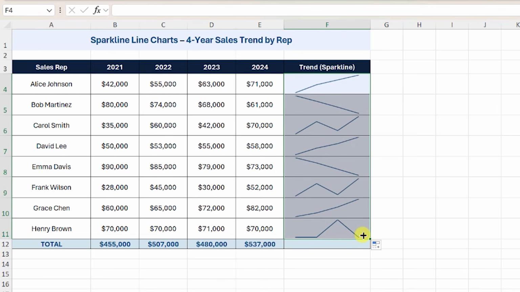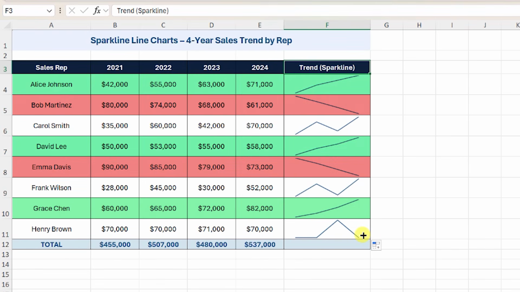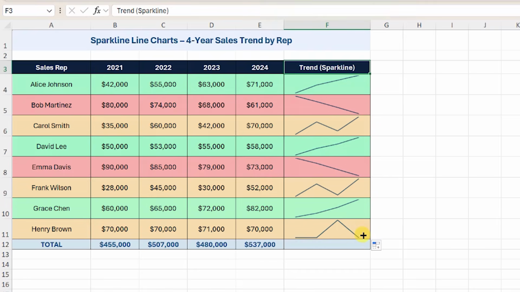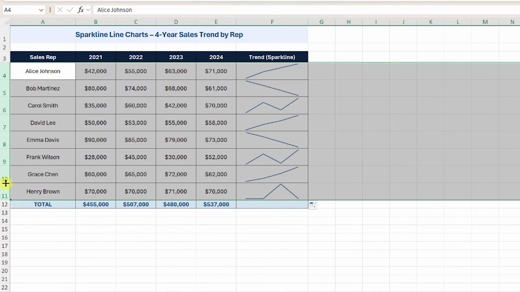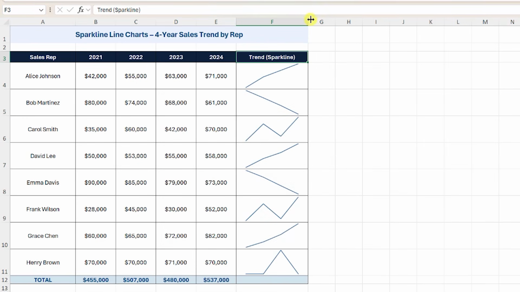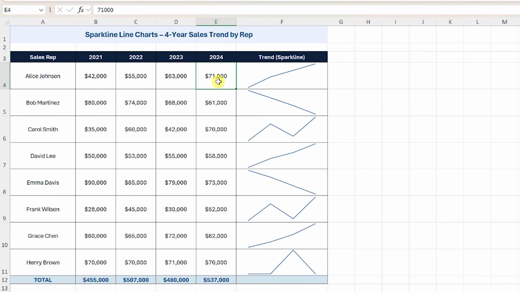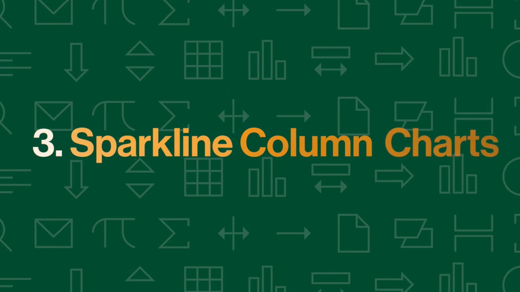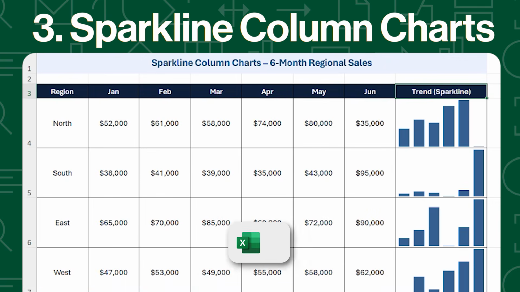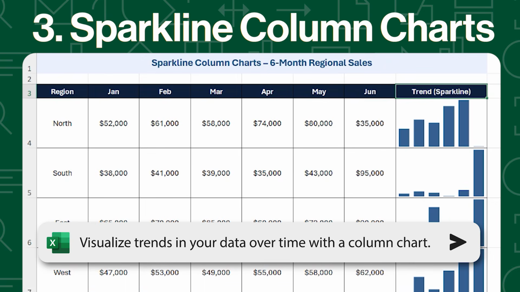Now we can easily see which reps had an upward trend, who declined, and who had a volatile year. If you want to be able to see the patterns a little bit better, you can adjust the size of the charts by adjusting the row height and column width. These charts are also dynamic, so if any of the values change, the Sparklines will automatically update. Last but not least are Sparkline column charts, which work exactly the same as line Sparklines, but are mini column charts instead of line charts.